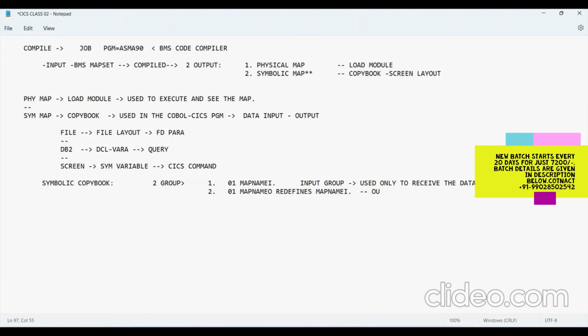So this is an output group, which the system will create, and it is only used to send the data to the screen. One is the input group, and another will be the output group. These groups will be created by the compiler only, guys. You are not supposed to create anything here; automatically it will be created. If you want to change, you can also change. It's up to you, but better you use the same directly.